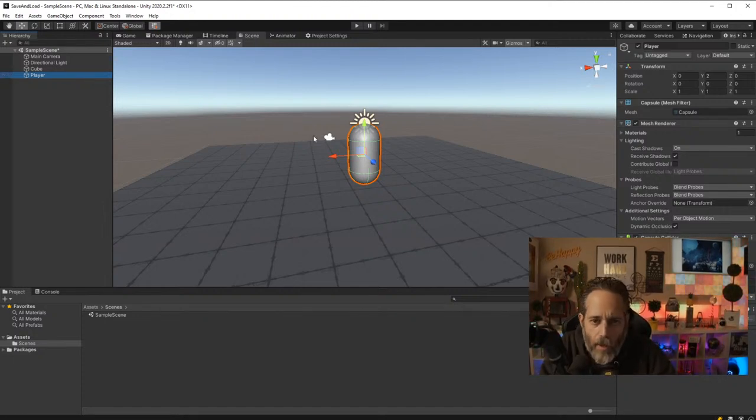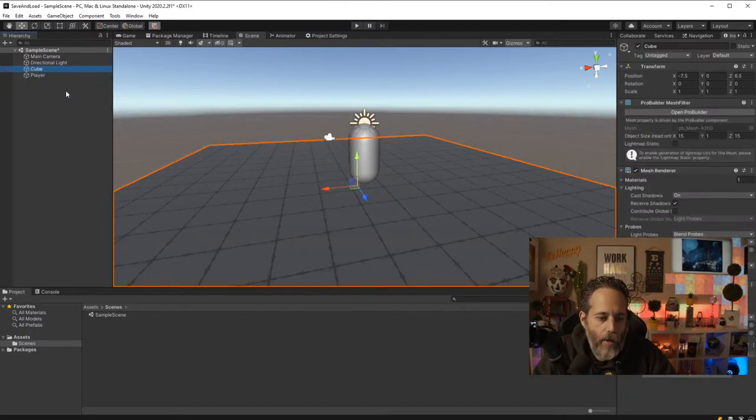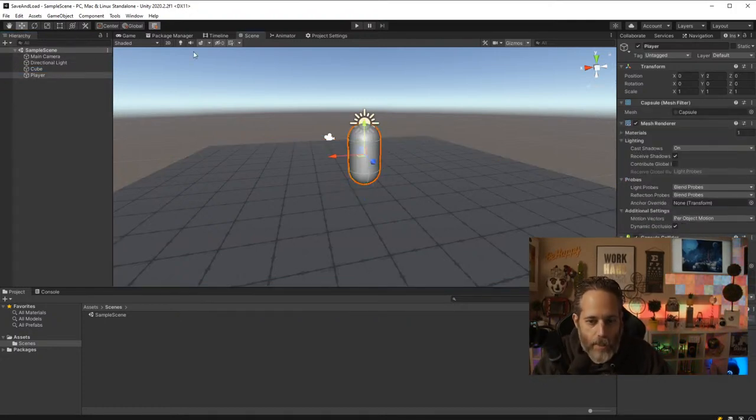All right. So now we've got our player here, we've got our cube here, and I've got a quieter keyboard set up. Let's save off. By the way, I'm just hitting Control S constantly to save. It's just a habit. So if you're wondering why the star is disappearing and I'm not saying anything, it's just because I can't stop hitting it.